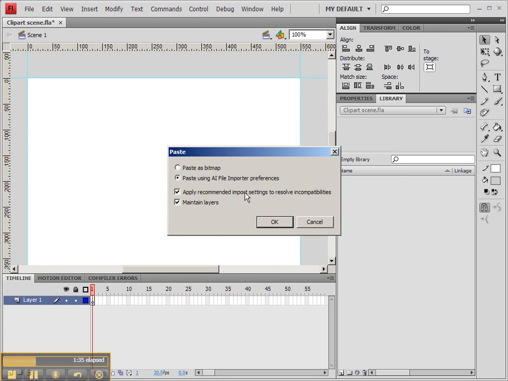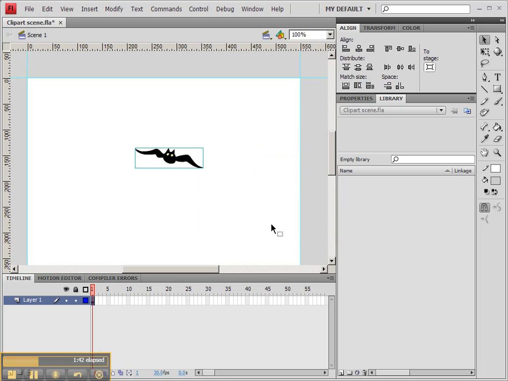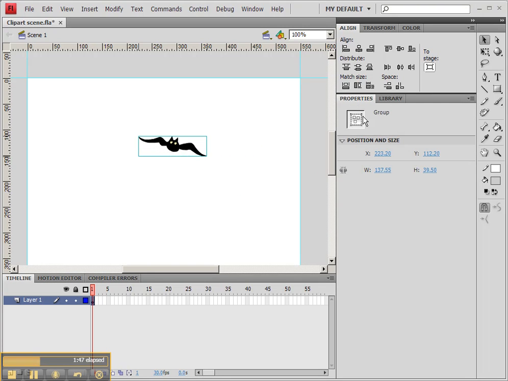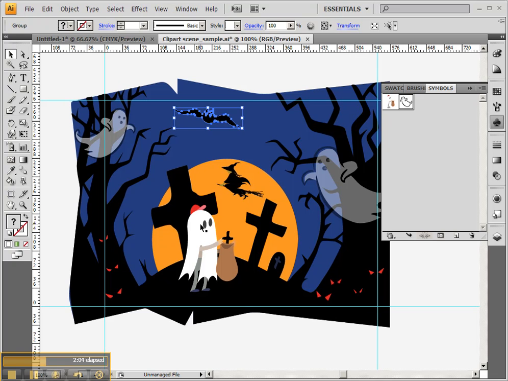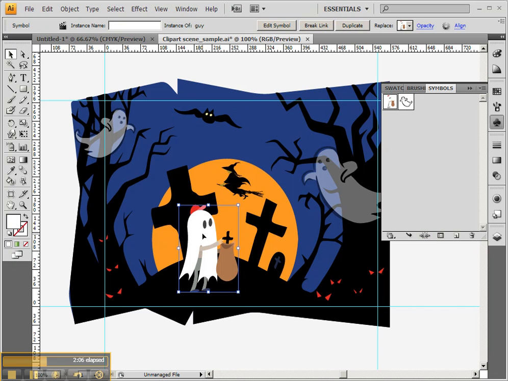But I'm going to go ahead and paste this, and it comes up with the paste preferences, and I'm going to go ahead and use the Illustrator import preferences, and you'll notice that it's brought in that file as a group. If I go to properties, you'll even see that it says groups. So from Illustrator CS4 to Flash CS4, you can copy and paste groups, and they come in just like they are. Between Illustrator CS3 and Flash CS3 or Flash CS4, you might not have them come in as groups, which really makes a big difference between the versions.